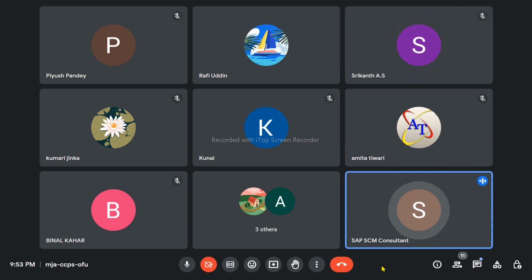MM side, don't wait. Start process testing: create the material, create the purchase order, create the inventory transaction, and check whether your material master is configured or not. Once the integration is done, please test all the processes.